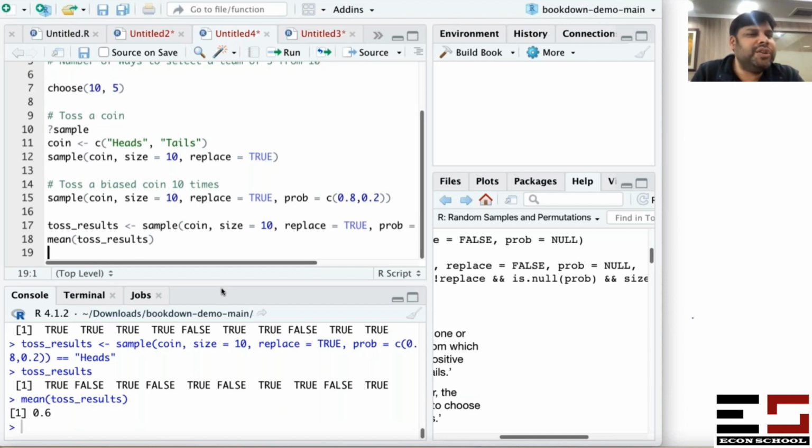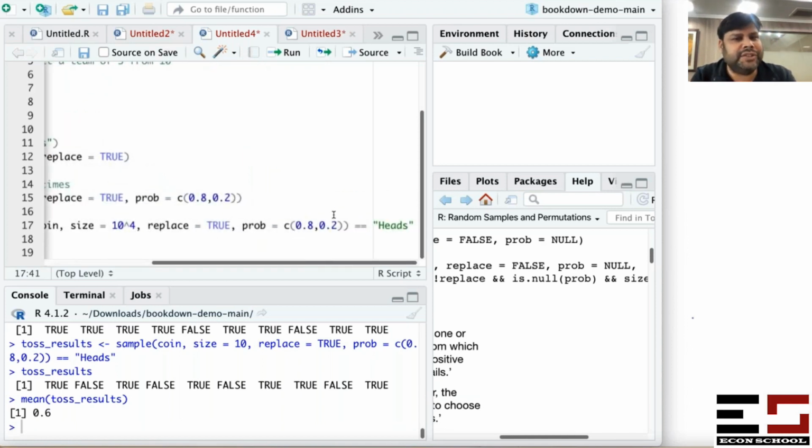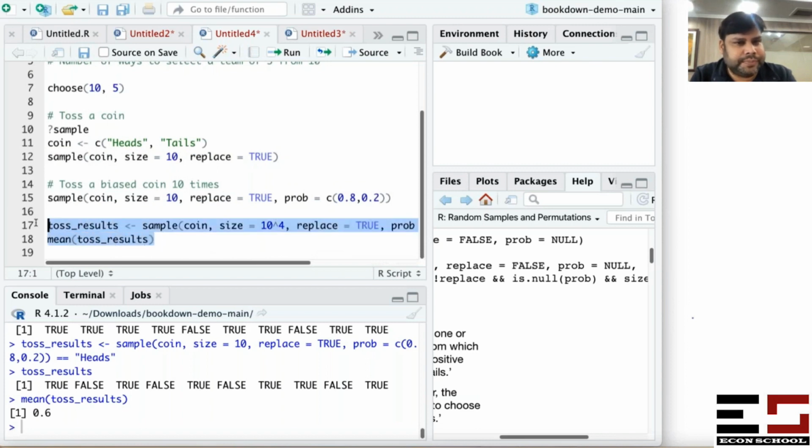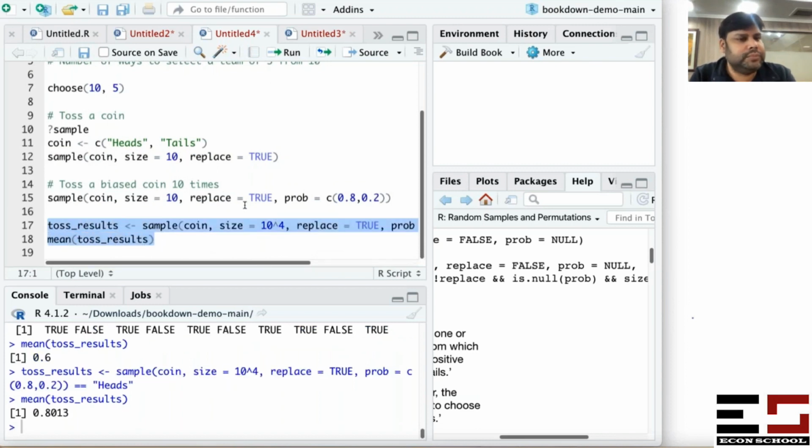So what I'll do now is change this to 10,000, put those results in the toss results variable, and then take the mean of toss results. And I should get, by the law of large numbers, roughly around 0.8, because the probability of heads is 0.8. Let's run this and see, it's close to 0.8. Of course, it's very unlikely to be exactly 0.8, but it's always going to be close to 0.8. You can run this again and check.